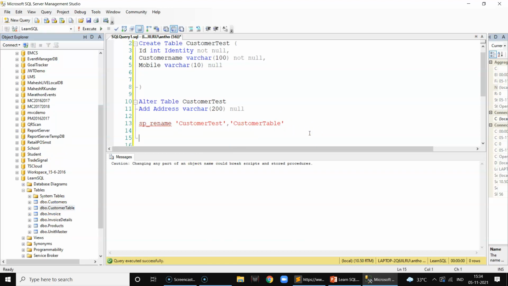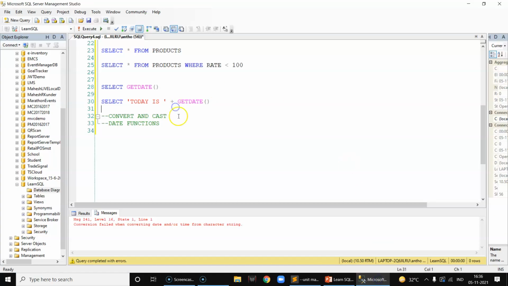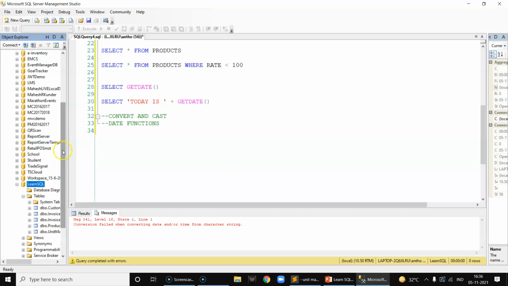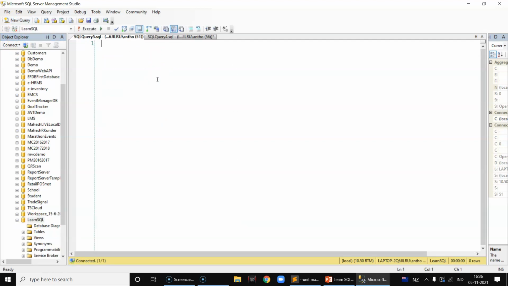And finally, I can go ahead and also drop the table by simply saying drop table customer table. If you refresh, the table is no more in our Learn SQL database. So guys, I showed you how to create a data definition language by creating the table, dropping the table and renaming the table. So now let's get into the basic SQL statements and how you create queries to fetch the records from the table that we have created and the data that we have inserted in the table.